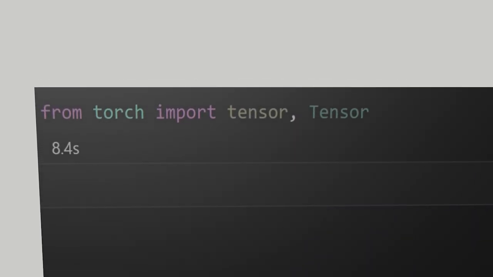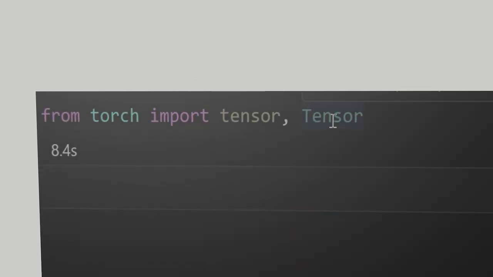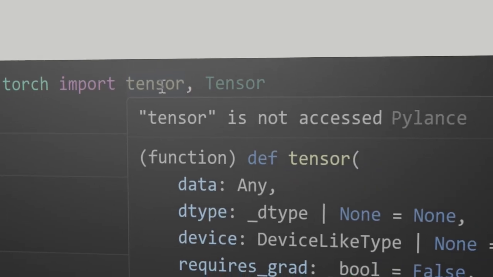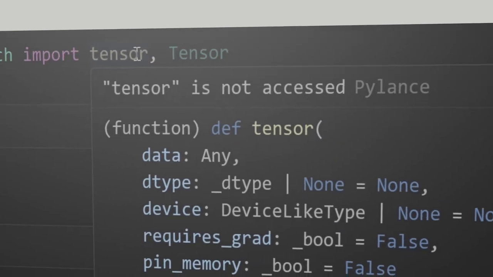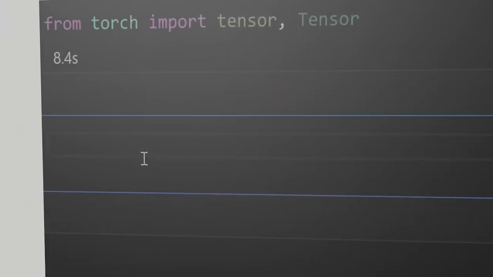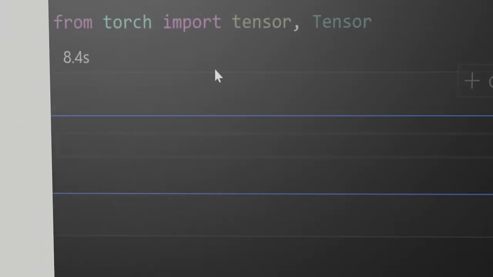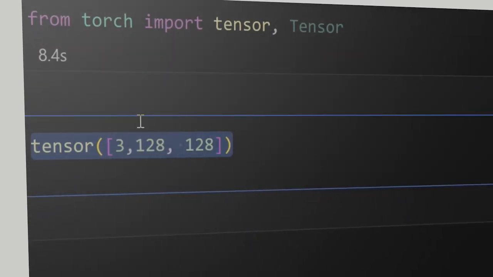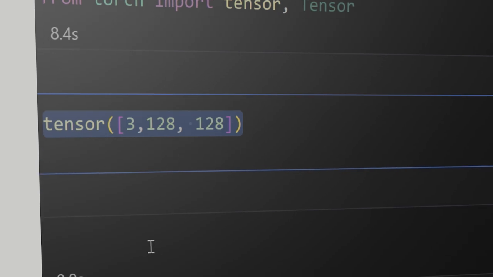Already from Pylance, what you can see is that the capitalized T is the tensor class, whereas the non-capitalized t is a function that actually returns an instance of the tensor class. And most of the time in practice, we use torch.tensor without the capital T, such as this, to make tensors that we feed into our neural networks. In this case, a small image.